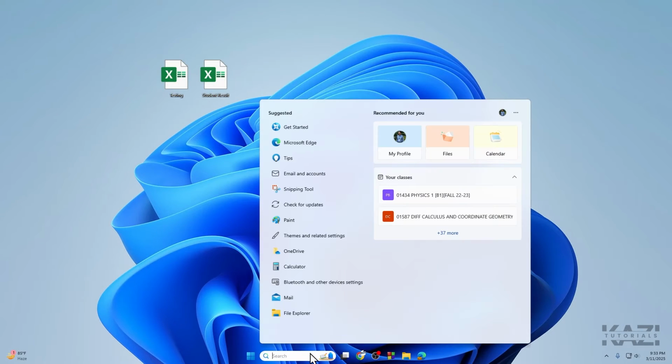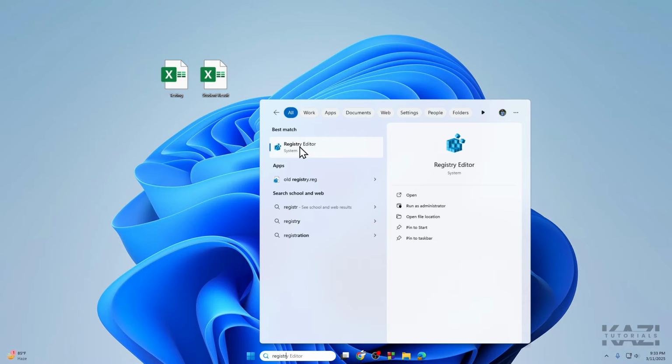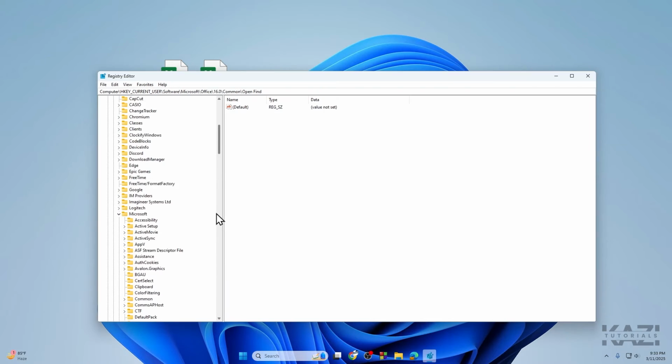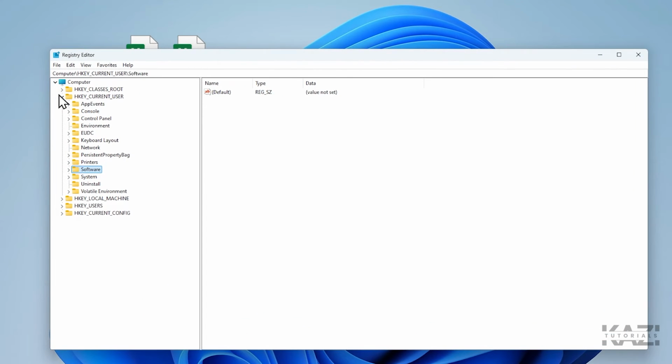First of all, you need to go and search for the Registry Editor. There you have it. Then right after that, you need to right-click on it and simply run as administrator. Alright, now let me just go back here.